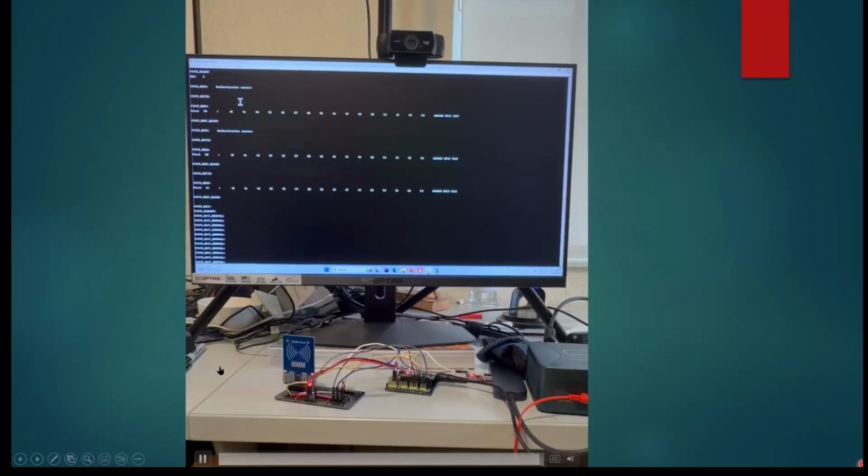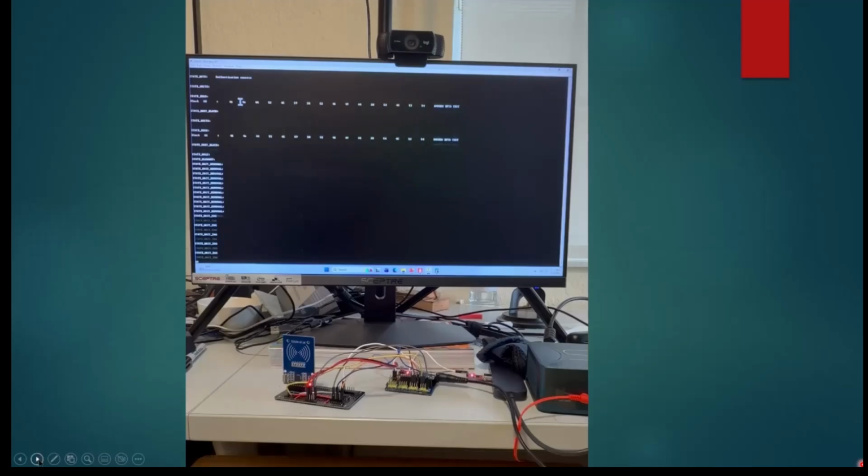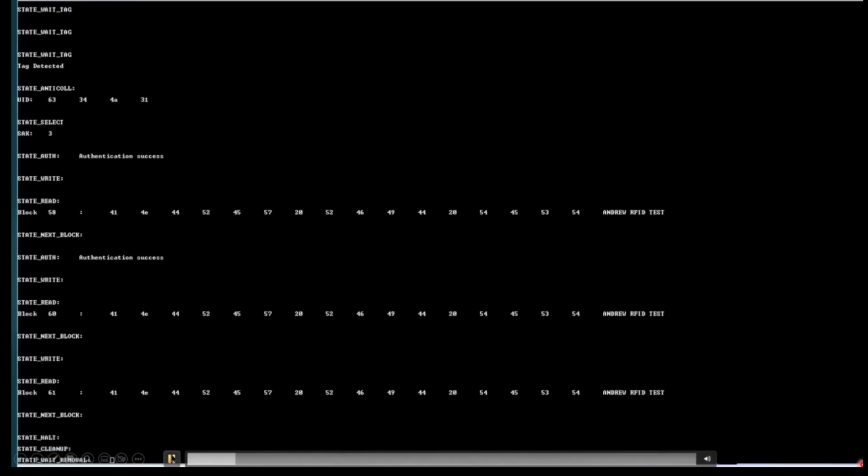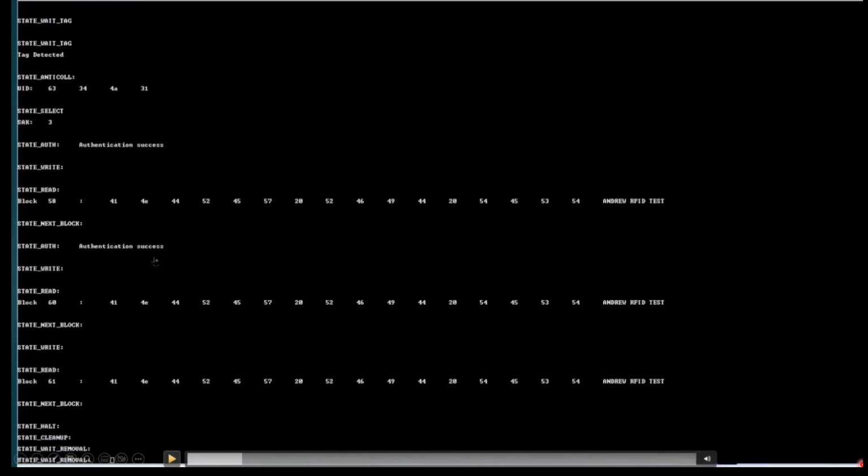So what I'm going to do next, let's look at the output from the display so we can read what's coming out. So this is the actual display, and we're waiting. So let me stop here for a minute. So we have here the state, wait for tag, and then the tag detected. Then we have the anti-collision, it was successful, so we have the UID here.